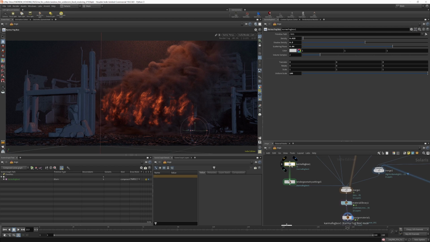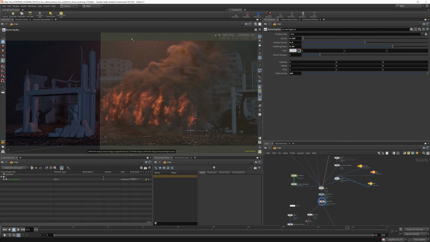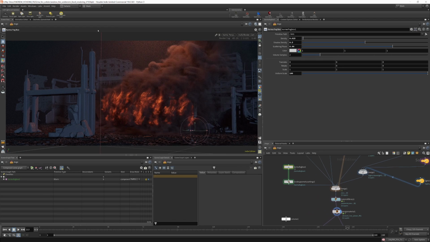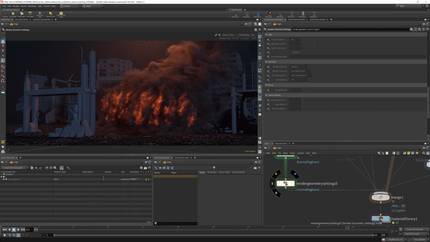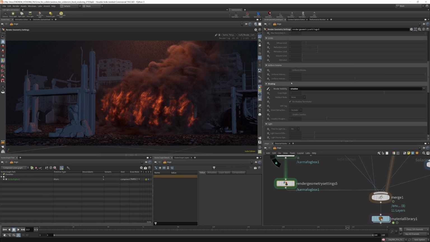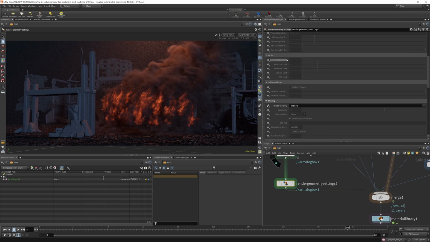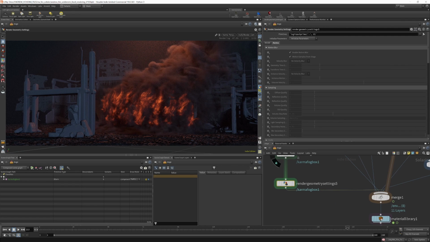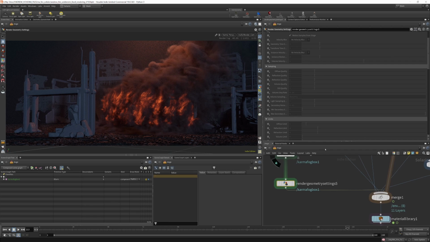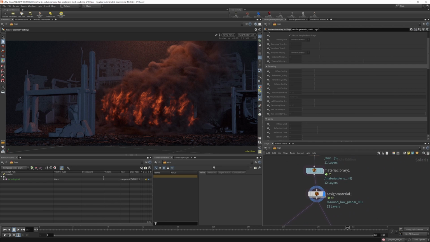Next we have this Karma fog box, and this is going to create a box that encompasses our scene for some environment fog. Again, a render setting, not visible to the shadows. And that's it for all our objects.